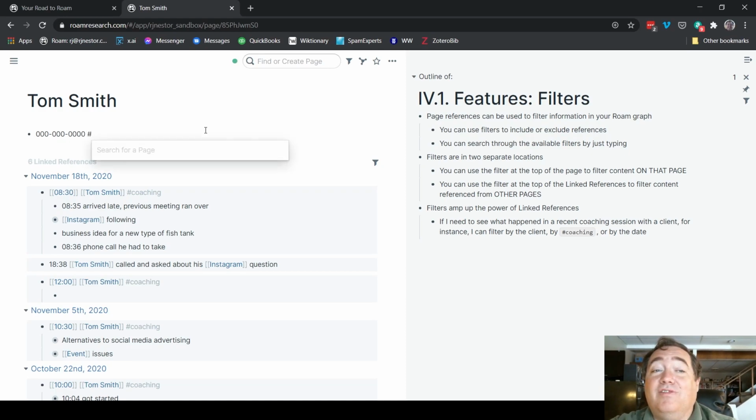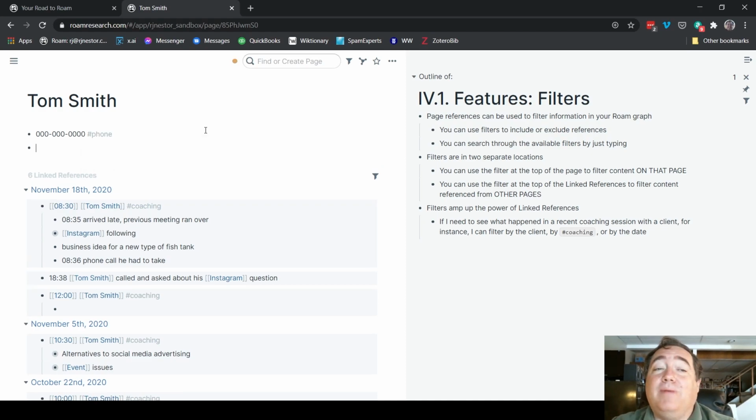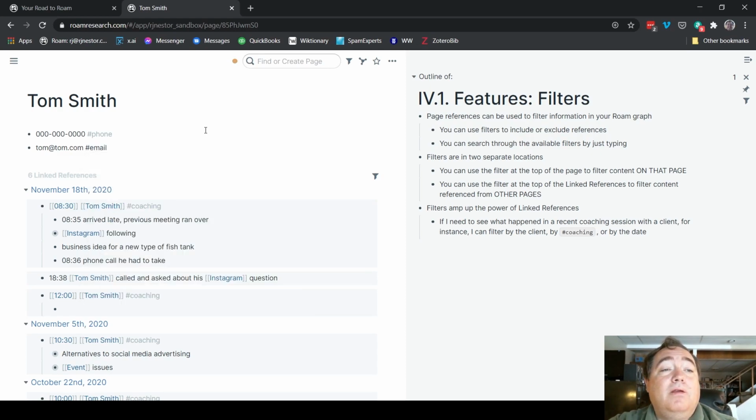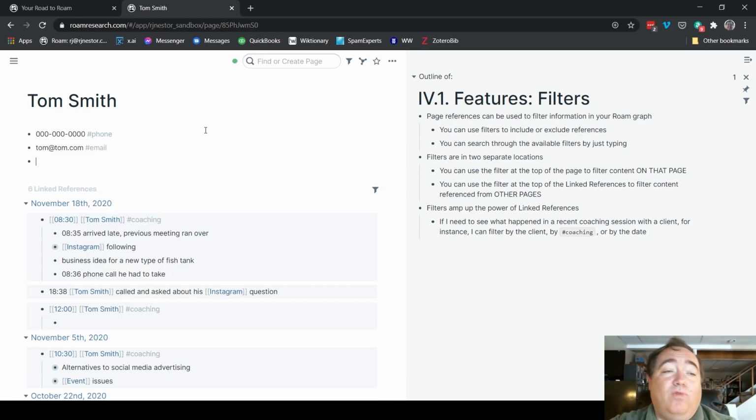And by the way, this is not how I would go about doing this in real life. I wouldn't tag it in this way. I would use an attribute. We haven't learned about attributes yet, so I'm not going to deal with that. We'll say Tom's email is tom@tom.com. That's his email, and so forth and so on.